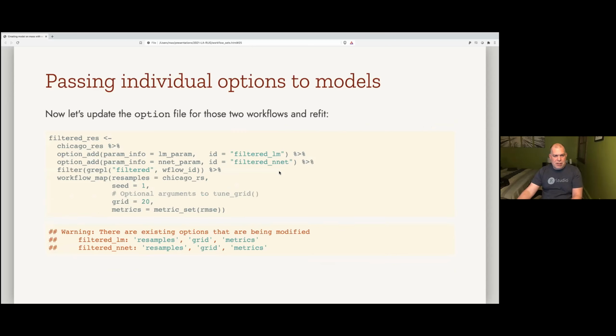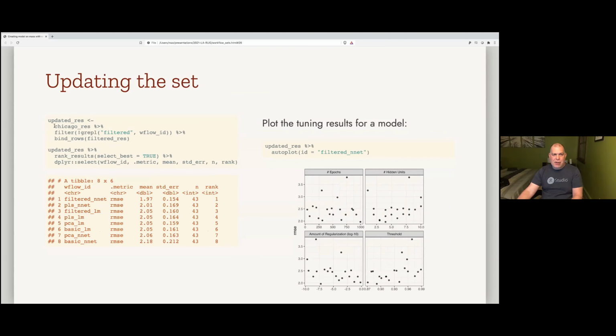So in this little sequence of things, I only want to refit the models that have filtered in them, because they're the only ones that have changed. And I just basically give it the same workflow map as before. And then this just reruns those with the new tuning grids that I've specified here. So I don't need to rerun everything from scratch. And then I can just recombine them. I could say, take the original results that I've already computed, get rid of the filtering ones because I'm going to replace them, and add the rows back in for the filtered. So these are the ones I just reran. This gets rid of their original results, and this adds back in the results that are new.